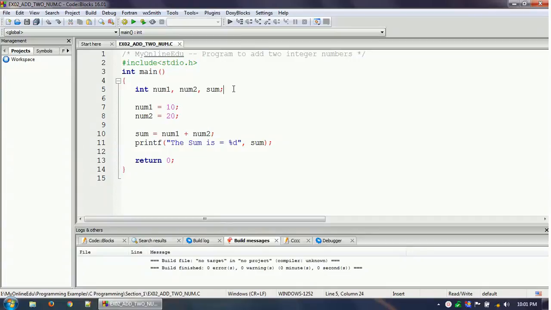Here we are defining three integer variables, number 1, number 2 and sum, and it ends with a semicolon. Then we are assigning a value 10 to the variable number 1, and in this statement we are assigning a value 20 to number 2. Here we are writing an arithmetic expression where we do the addition of number 1 with number 2 and then assign the value to sum.